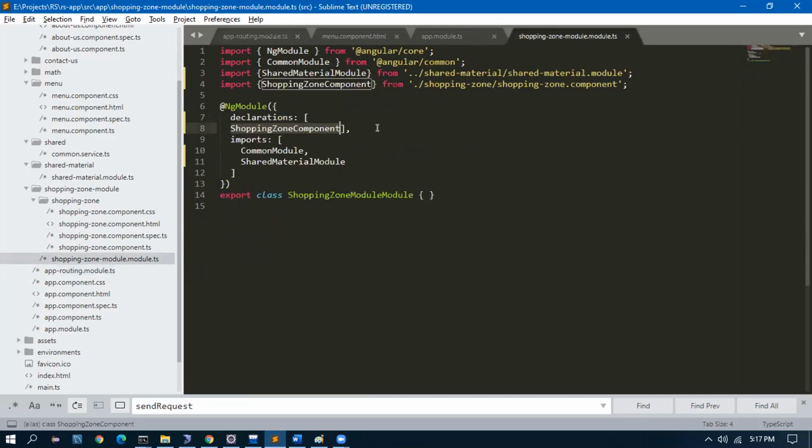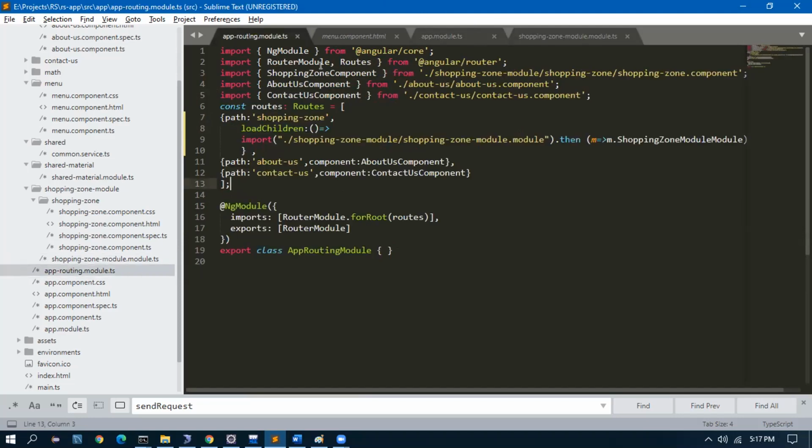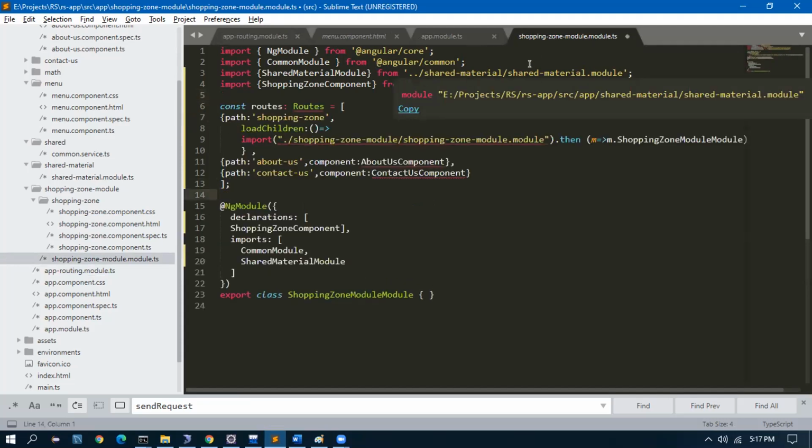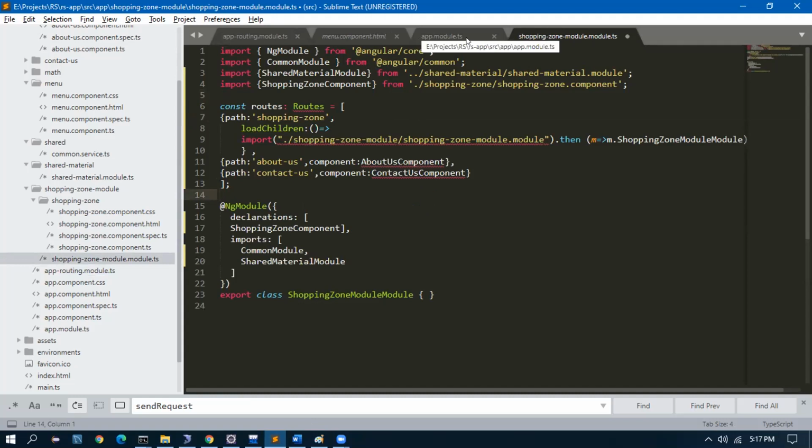Here in the shopping zone module, we have to go. And one more thing, Rajesh, does the shopping zone module name have to be like that, or can it be given any name? No, it can be anything. The CLI created it automatically. Okay. Because we got two modules over there. Yes, because I gave shopping-zone hyphen module and it added one more module and created it.